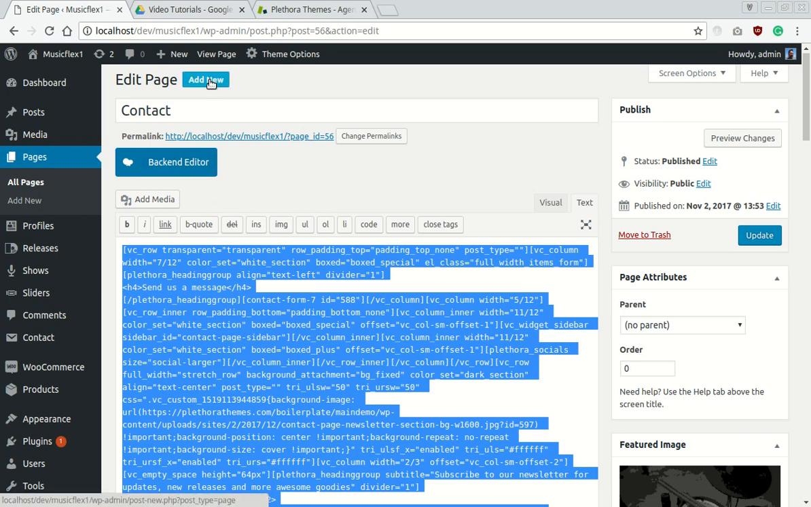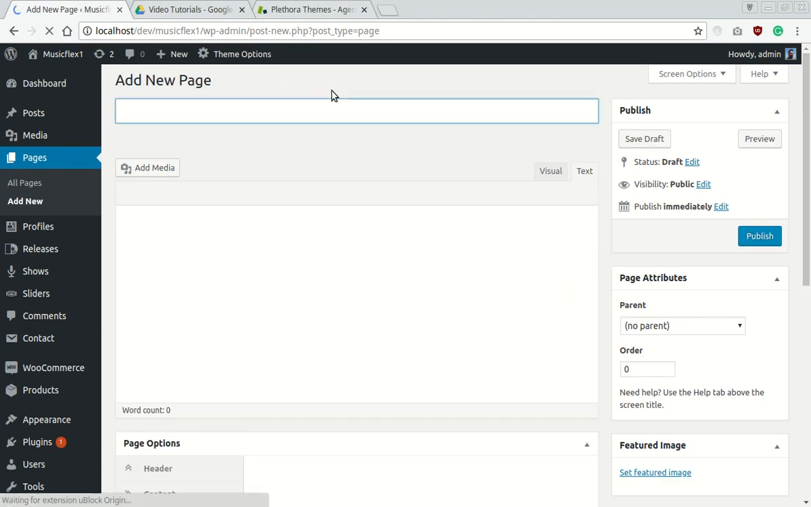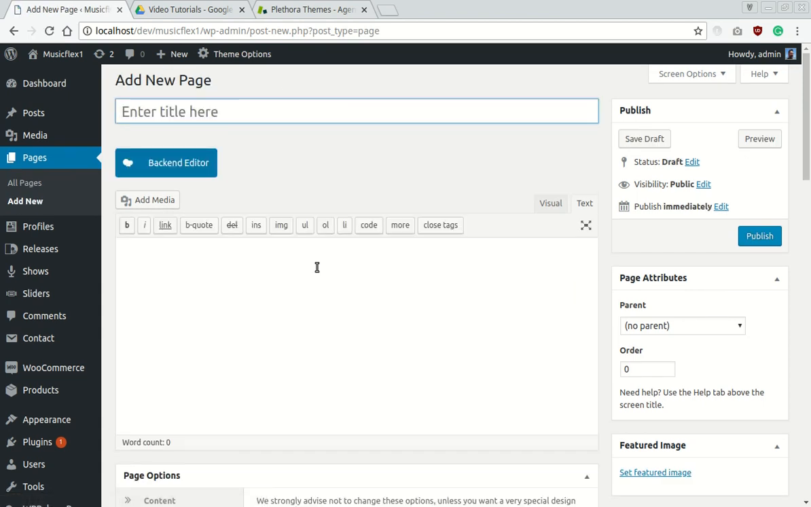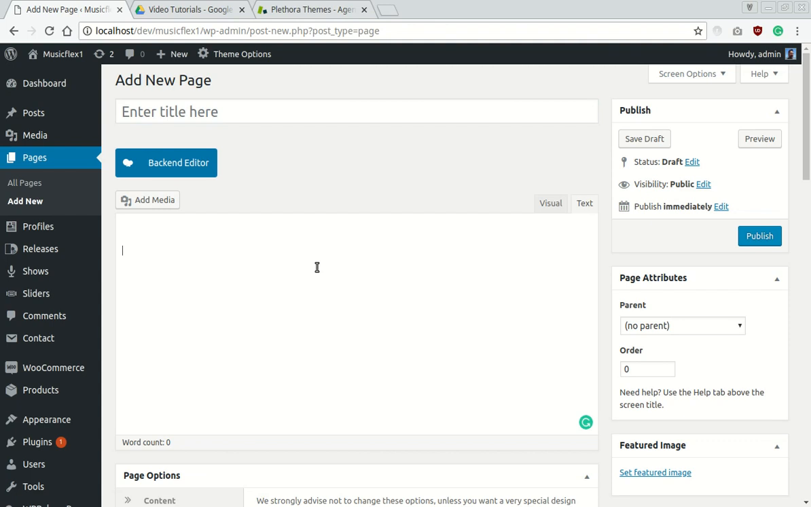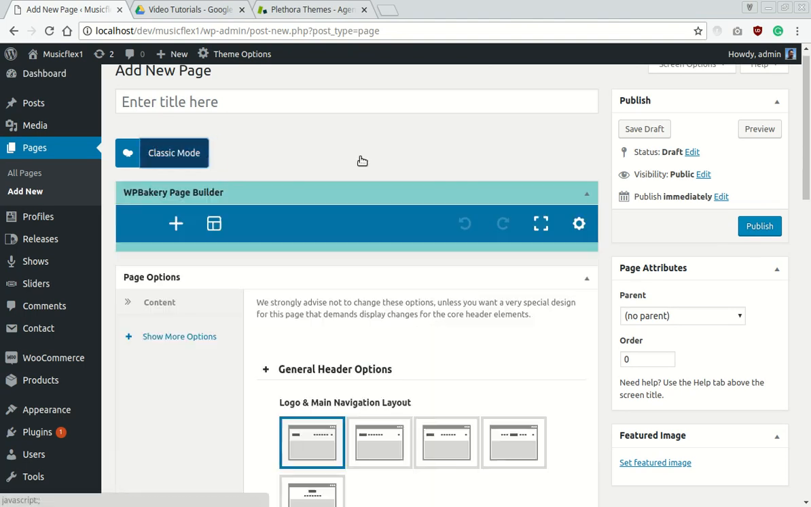Now add the new page and go to the content area and paste what you copied before. Now switch to backend editor.